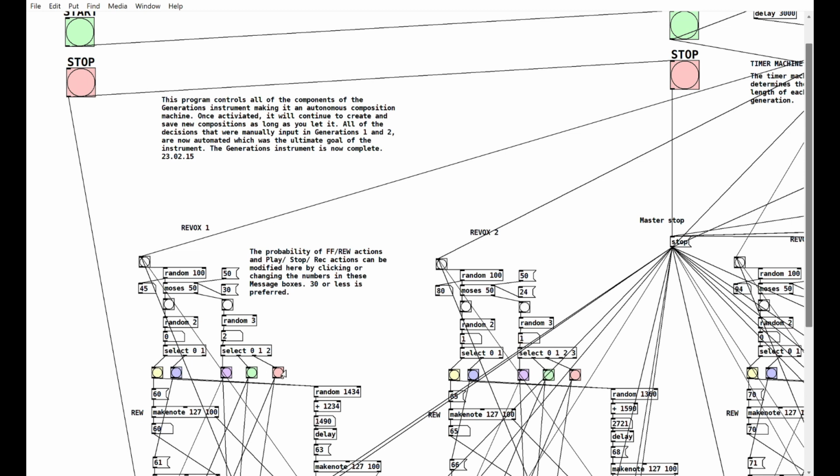So what I did was I had this probability counter. What that does is you can dictate the maximum percentage that it would pick either fast forward and rewind or play, stop, and record, essentially. So in this case, if I feed 30 into the machine, it will say, okay, I only want fast forward and rewind 30% of the time, and I want play and record 70% of the time. So at least I know that play and record will happen more times than fast forward and rewind.